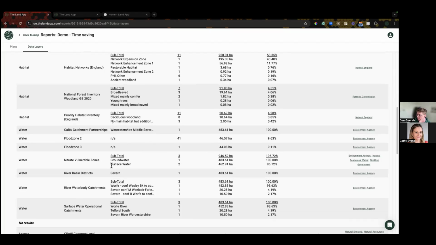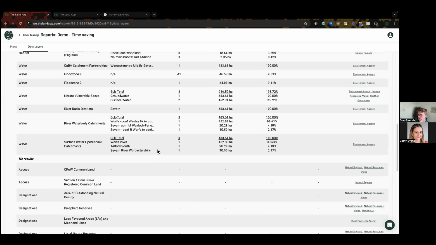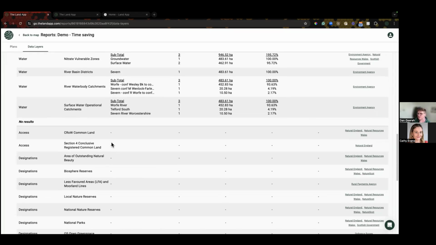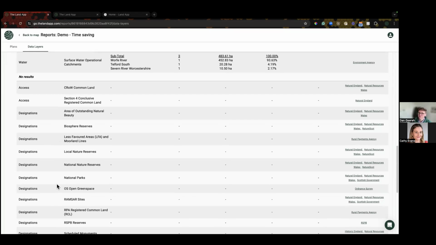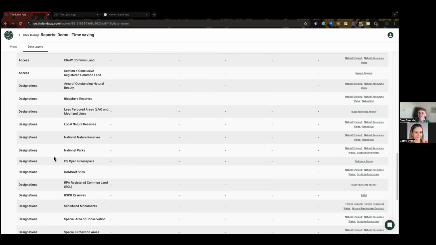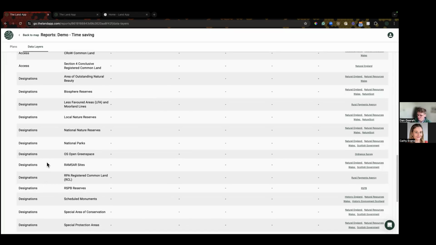And for example, for nitrate vulnerable zones, I know that it's 95% in a surface water NVZ, but 100% in a groundwater NVZ. This report also shows you where there's no results. So back to that environmental impact assessment, for example, I now know quite quickly which designations this farm does not intersect. So it doesn't have any scheduled monuments, it's not in a national park, and it's not in an LFA.